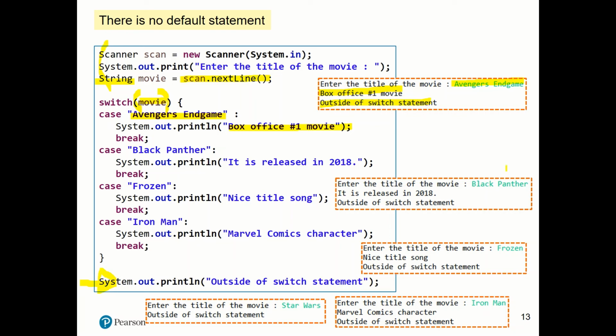And if I input Black Panther, then Black Panther is here. It was released in 2018, and then break. So "outside of switch statement" will be printed out like this. And if the movie title is Frozen, here is Frozen. So the title song and "outside of switch statement". And Iron Man. If the input is Iron Man, then "Iron Man is a Marvel Comics character" and break, then outside of the switch statement. So 2 lines will be printed out like this.